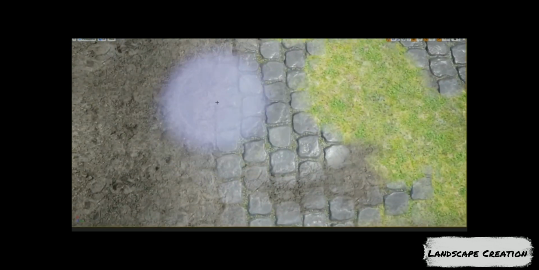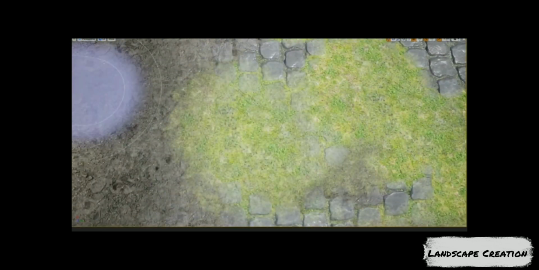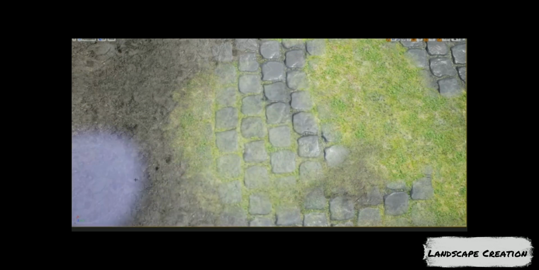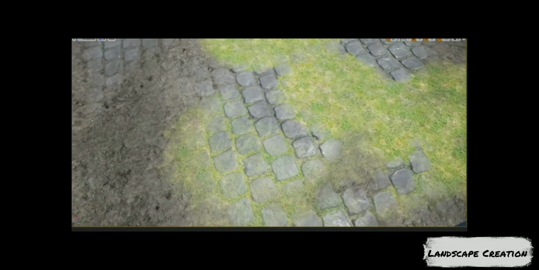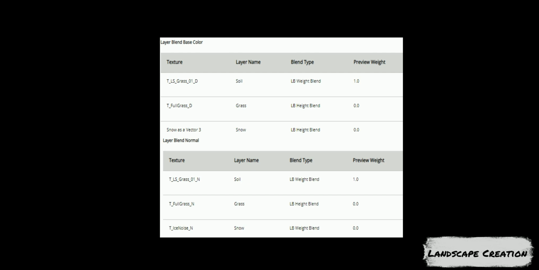and is best used when one material needs to clearly sit on top of another, such as the grass and snow sitting on top of the soil layer. Finally, alpha blending uses the painted weight information with an alpha layer to determine the final result. The following table shows what textures are associated with which layer name and what blend type they use.